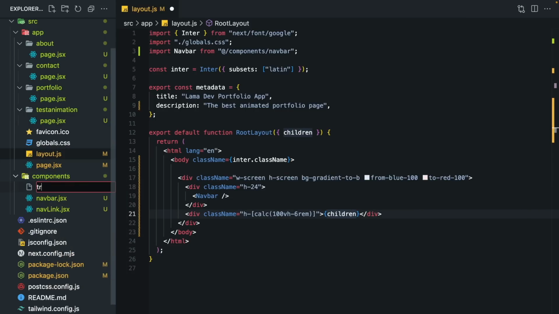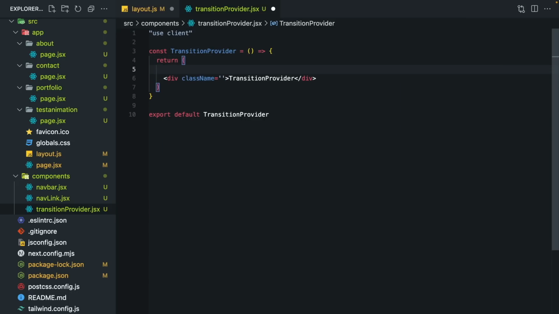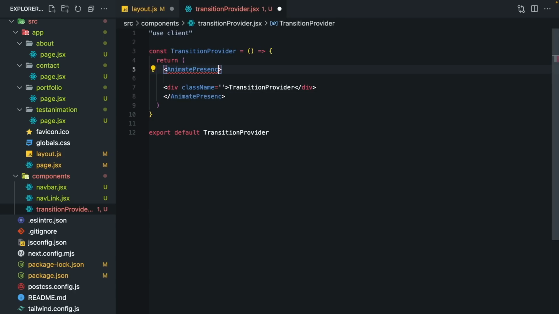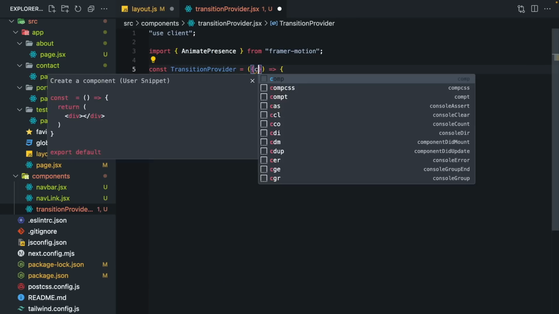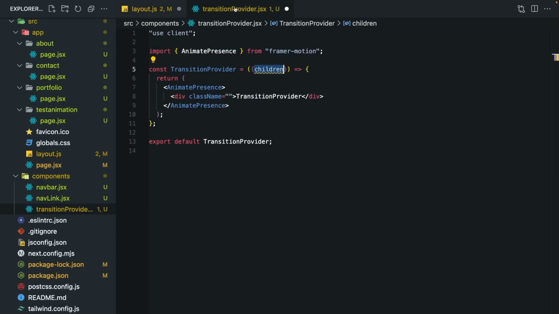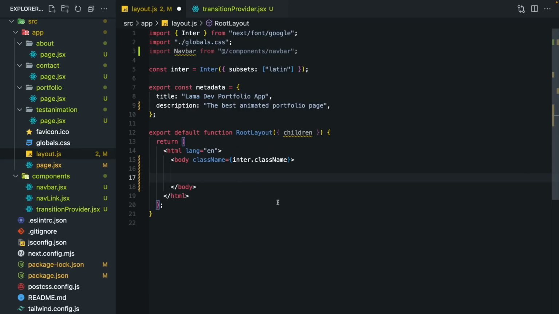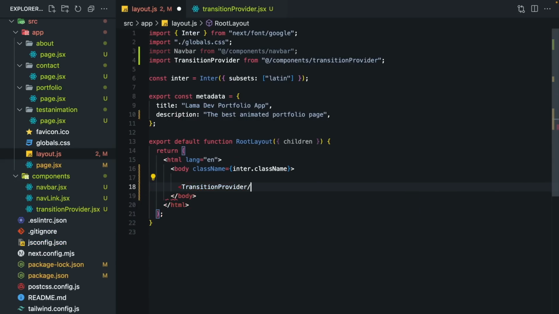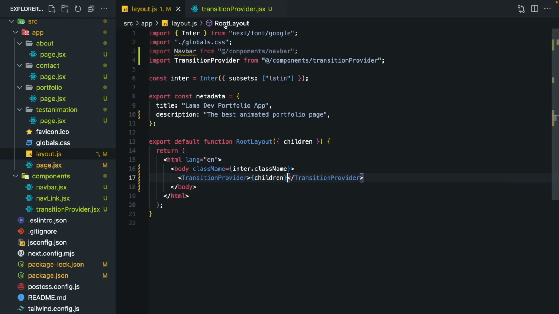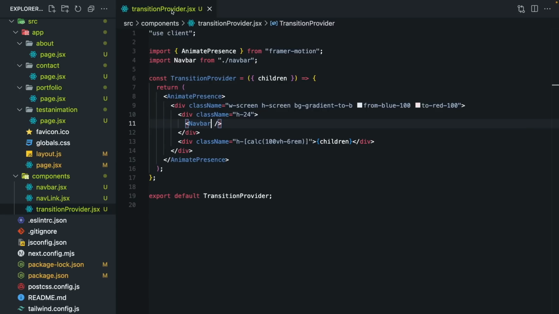I'm going to come here and say transition provider. And right now I will say use client, animate presence. Let's import. And we are going to take the children here. And right now I can copy here. Actually, let's cut and paste it here. Let's import our navbar. And right now I can call my component here. Transition provider. Of course, we should pass here our children, because we are using it here. I'm gonna remove this navbar. And right now our new layout is transition provider.